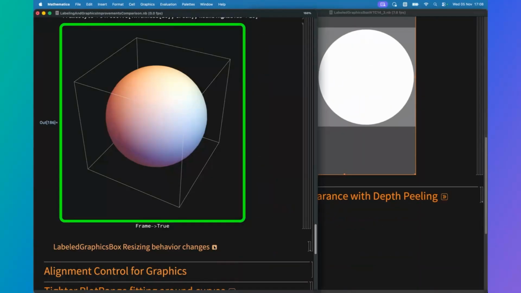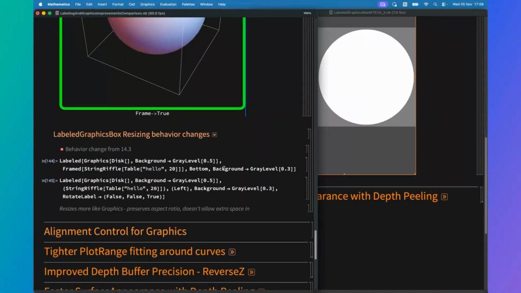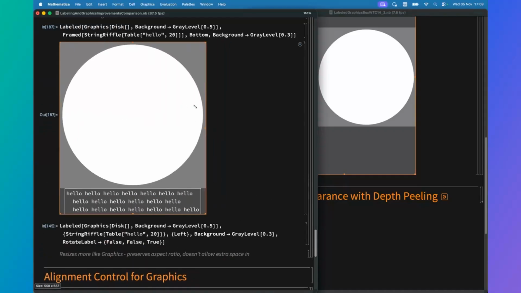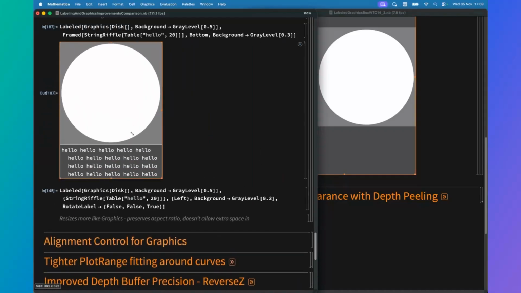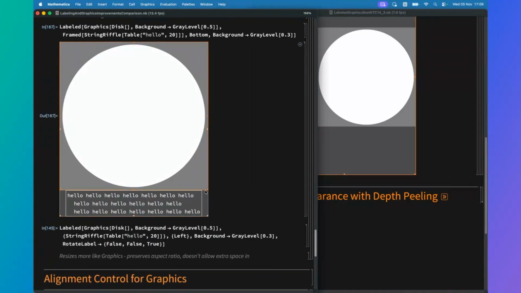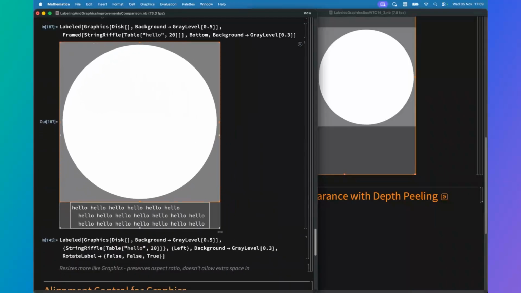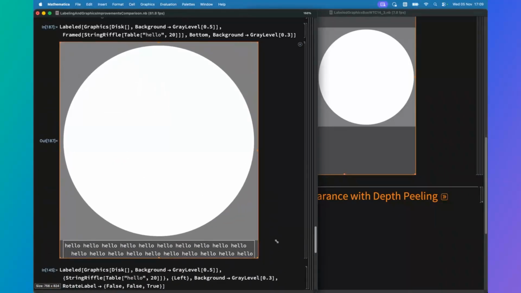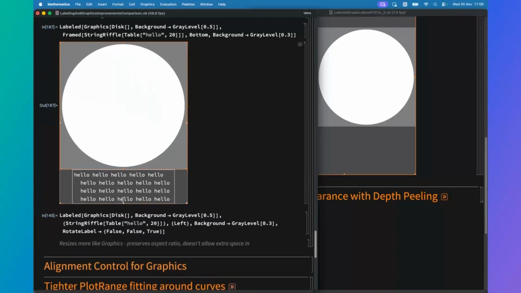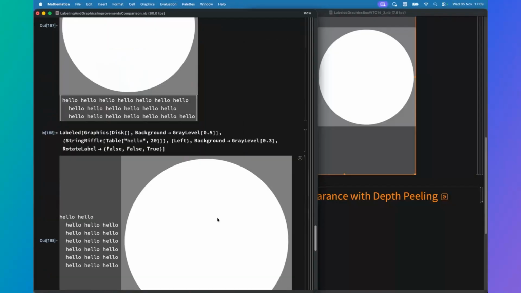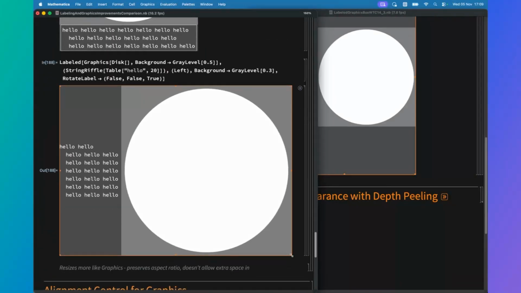So in 15, we've changed that behavior so that LabeledGraphicsBox resizes more like a typical GraphicsBox does, trying to keep its aspect ratio the same. So now if we resize, we can make it bigger and smaller, and this resizes the same way a graphic would resize. And it ensures that no extra space creeps in on the sides or the top or the bottom, irrespective of how we size it. And this also works when the labels are on the left or the right.